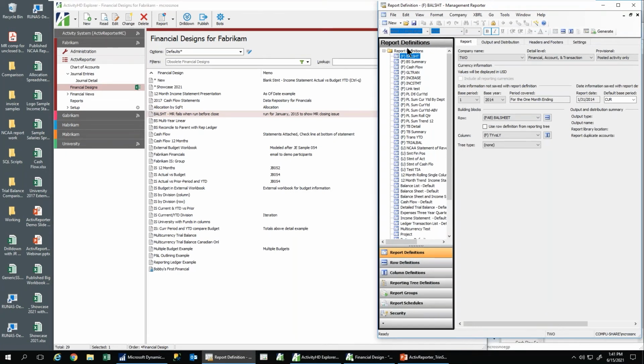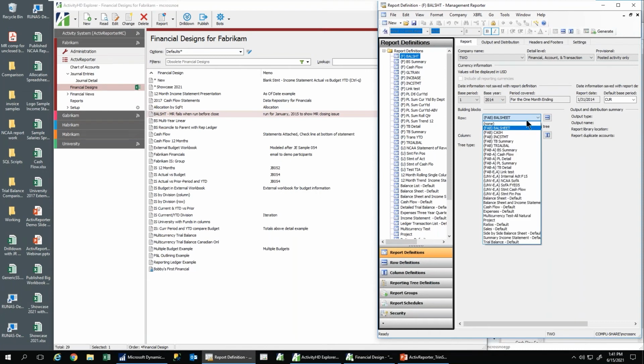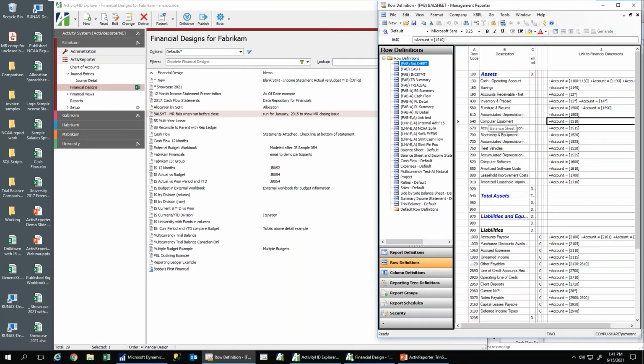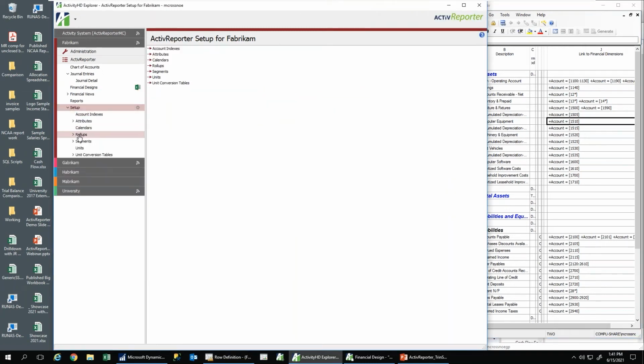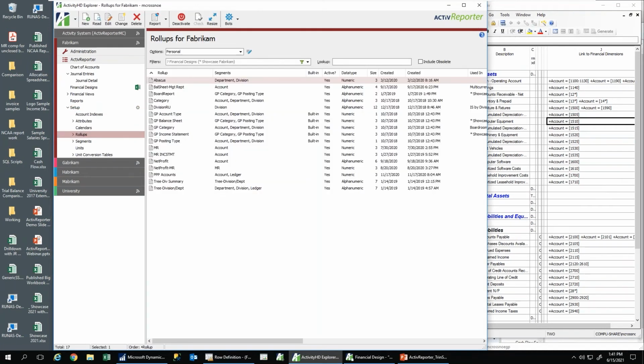Now, the most tedious thing to do in building a financial design in Management Reporter is come up with the rows. And so I'm going to open this row definition meant for this particular balance sheet. And the tedious thing to do here is to come up with all of these row definitions or the links to financial data. And what we're going to do is take this information on the row definition in Management Reporter and move this to ActivReporter, because we have the same concept in ActivReporter, and it's called roll-ups.